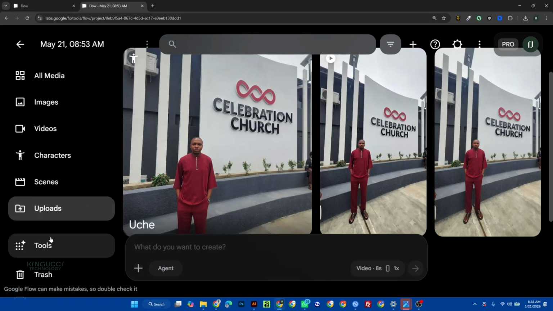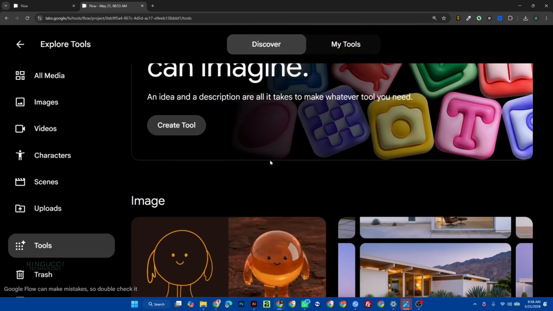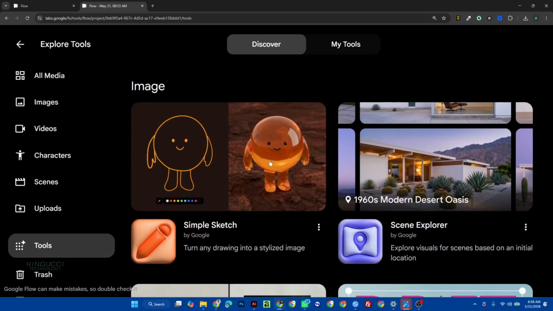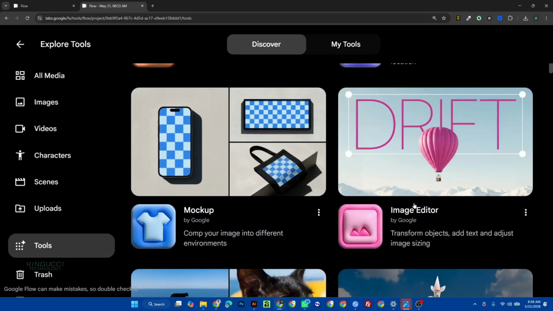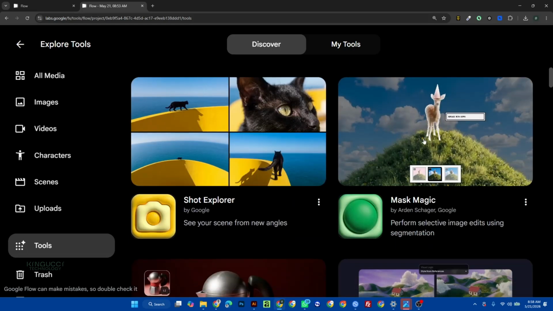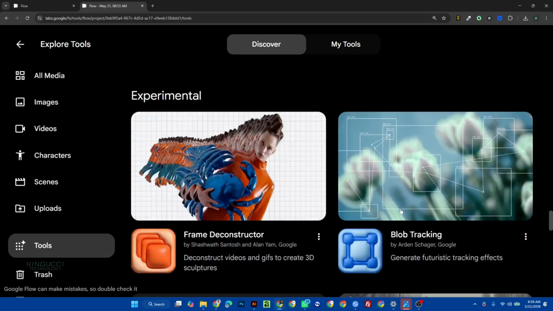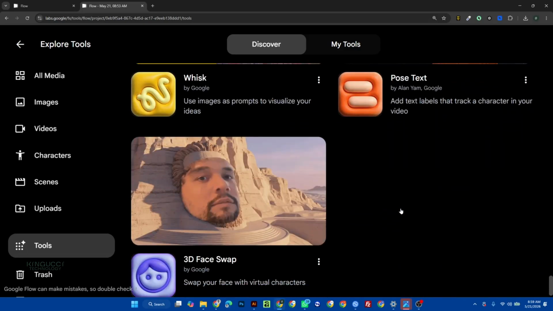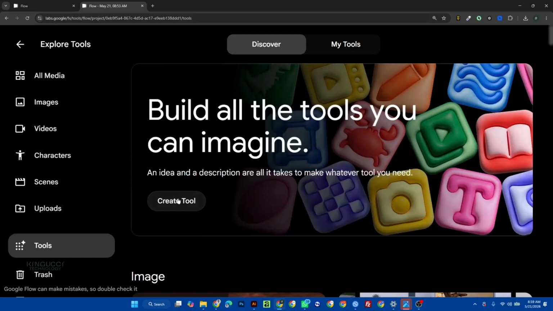The next thing we have here, which is super cool, are the tools. Here you can build your own tools from scratch, or you can just use any of the tools they have. They have several tools here, like the Simple Sketch, Scene Explorer, mockup generation, image editor, Magic, and other things. So you can use their tools, or you can decide to create your own. You can just click on create tools.